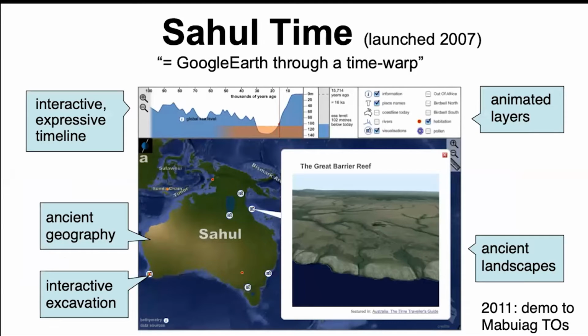which, cut a long story short, Sahul Time launched at CAAA in 2007, and really it was inspired by the idea of, could we take Google Earth and extend the ideas that are inside it through an extra dimension in time. So, for example, it has an interactive, expressive timeline that can show all different types of things, animated layers that you can turn on and off, particularly ancient geography, which people like to see.